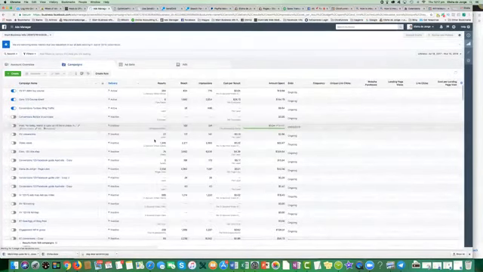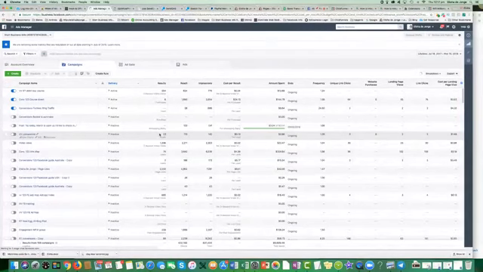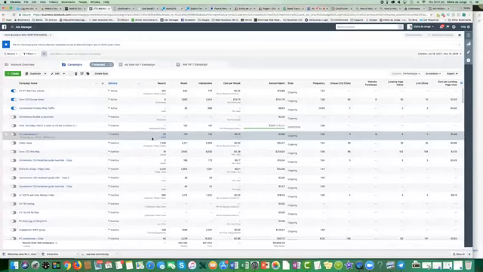So here, VB conversions, 23 leads, okay? So that lead is the event that I have been tracking by that funnel, okay? This one's not for that funnel, but it's tracking for the funnel for the thank you page, okay?